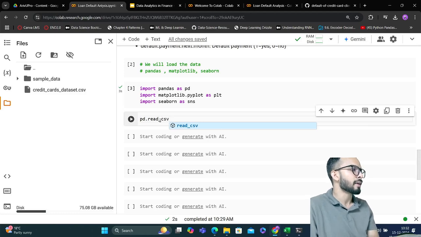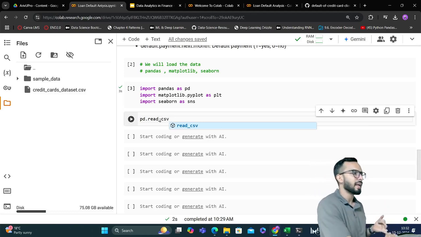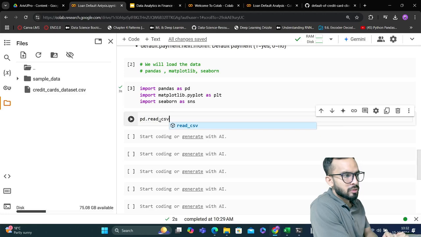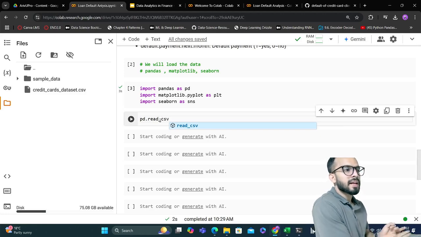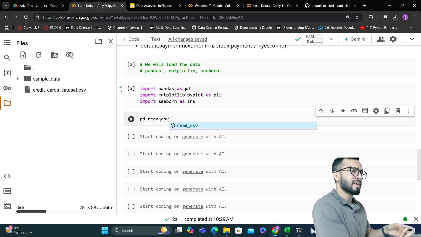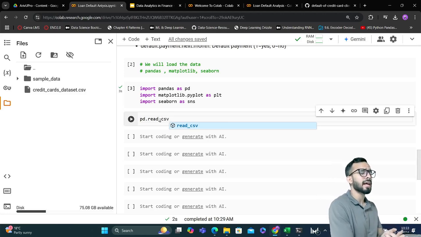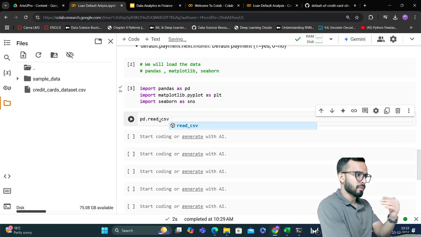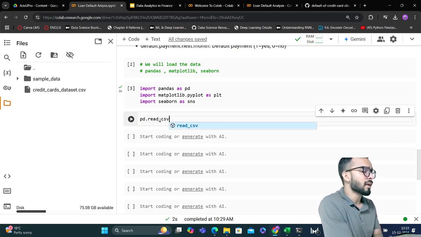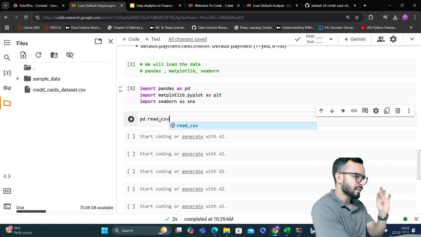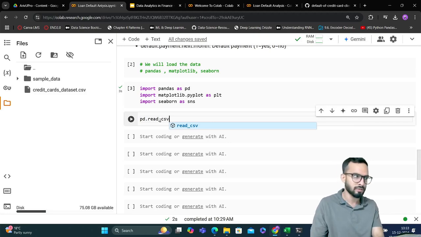So there are different types of file. There is Excel file, there is CSV file, which is comma separated values, right? There are text files, HTML files, XML files, JSON files, there are different types of file. If you are going to learn about pandas, you will see a lot of different types of file that we can read as well. But in this session, we are just going to read this CSV.